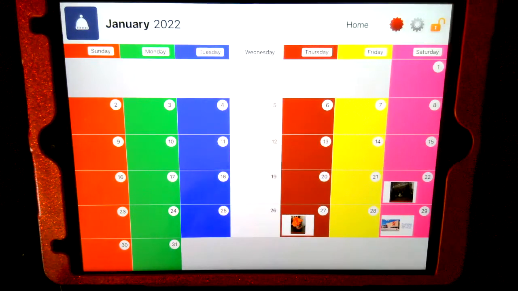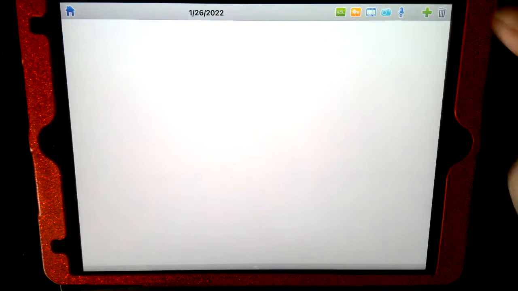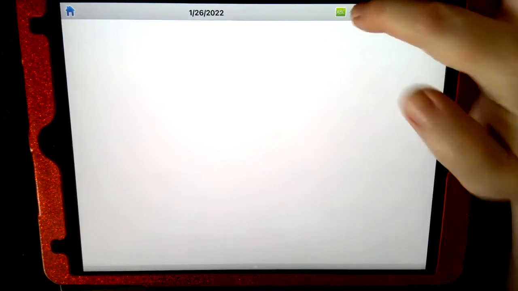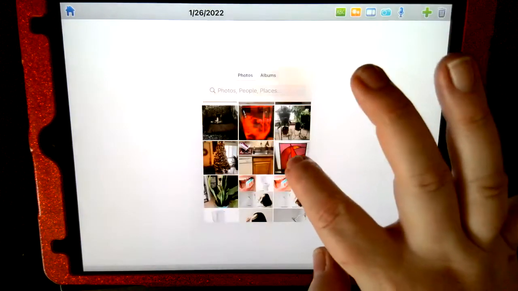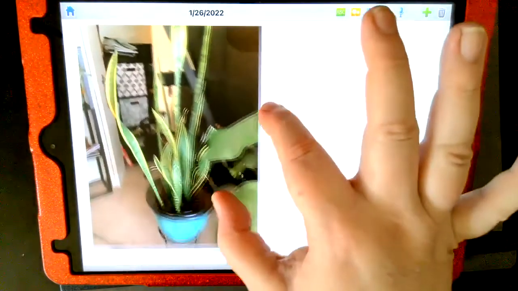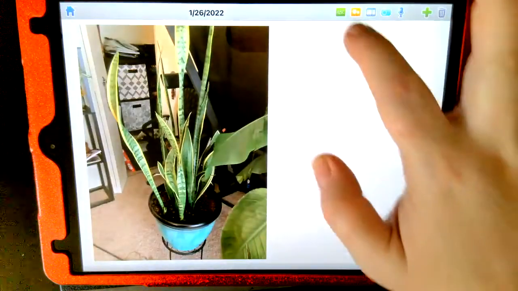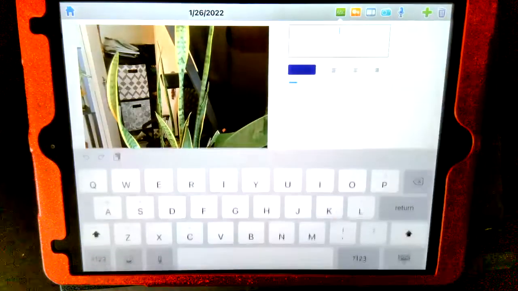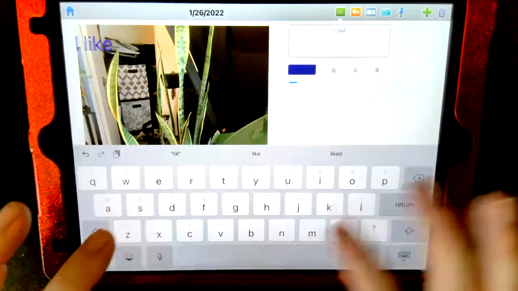Okay. If I want to create a page for a specific day, I'm just going to simply click in that day, click create, and I will do the same exact thing that I just did. Let's say I want to put a picture in. Okay, I'm going to choose to put in a plant. Notice again, make things big, small. I can click here. I can create some text. I like plants.